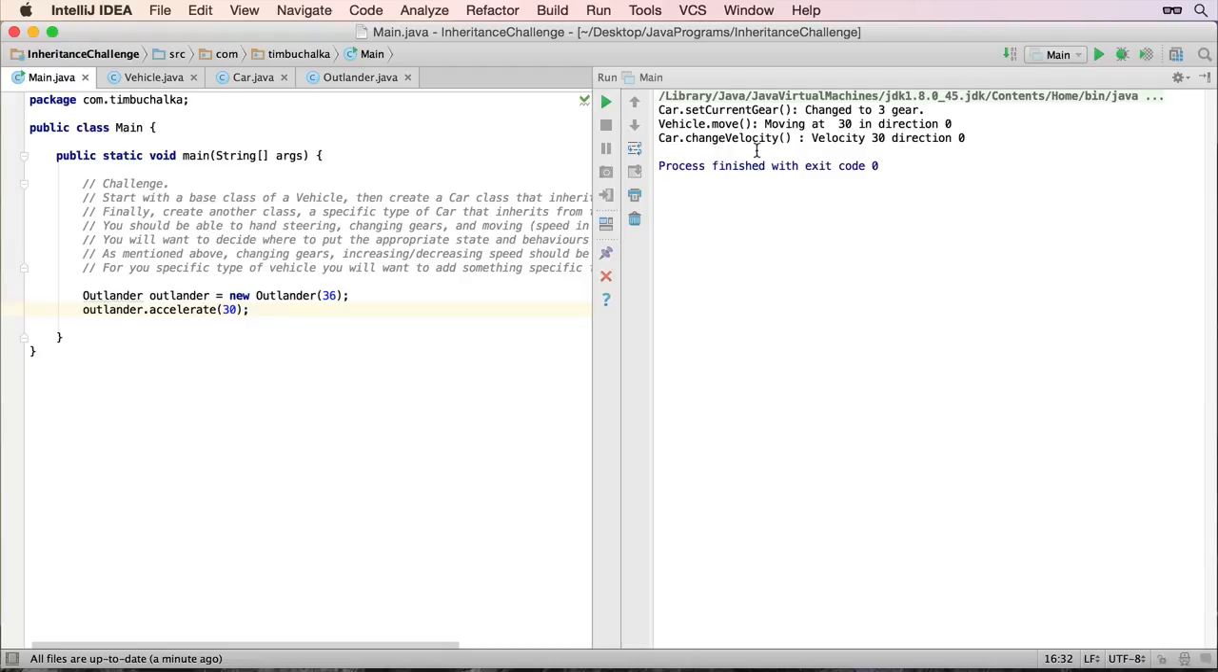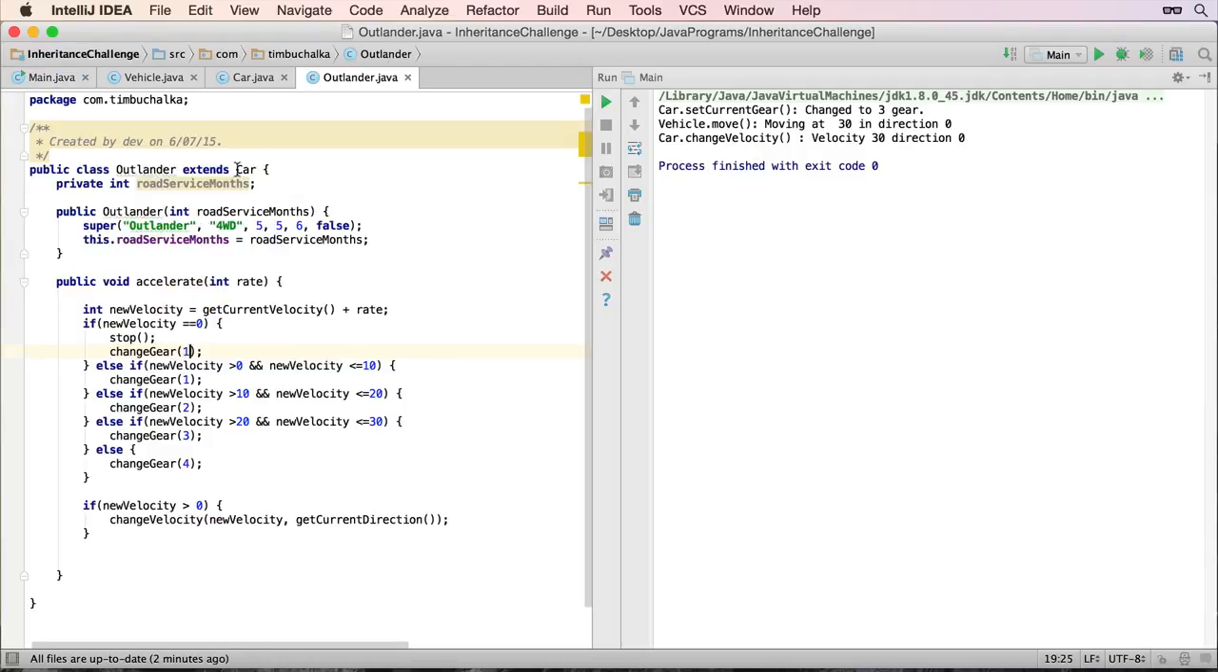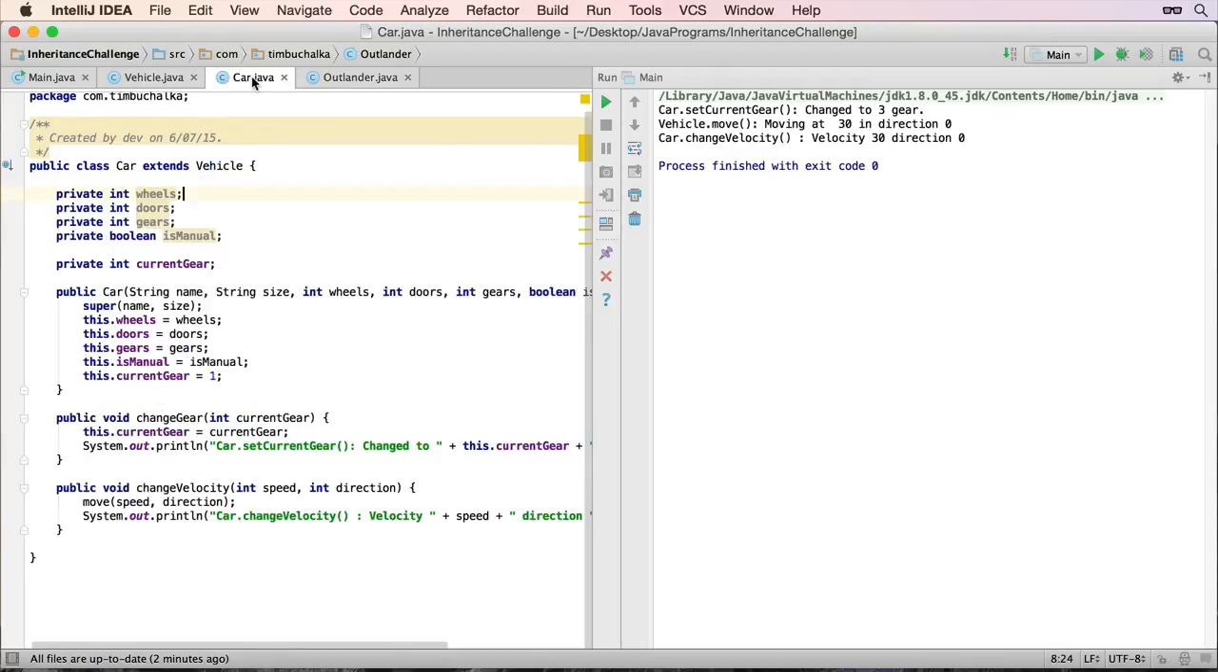This is where the outputs can be a little bit confusing, because if we have a look at the code that was executed, we can look at our Outlander. It actually met this condition here because the speed that we've selected is greater than 20 and less than or equal to 30. We change gear to 3, but then we change velocity. And of course, change velocity is in our car class. We use the method called change velocity.